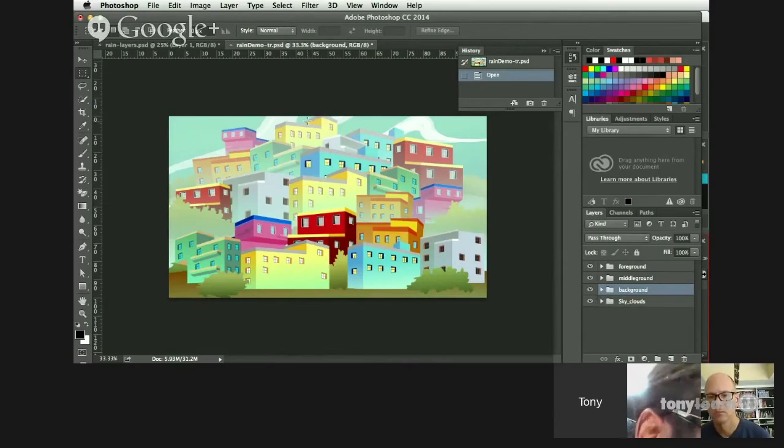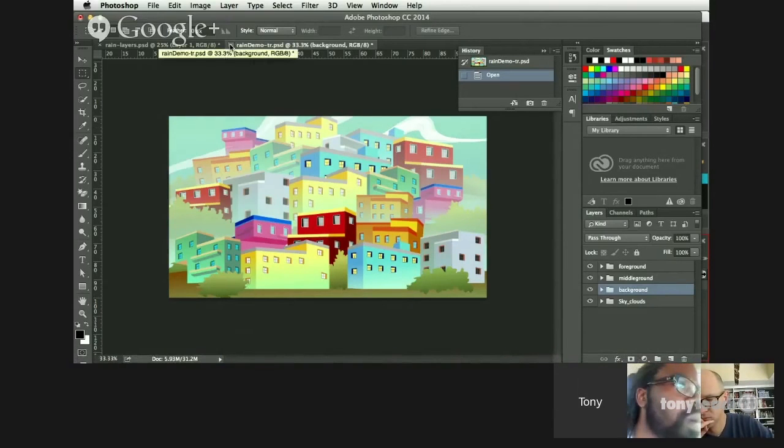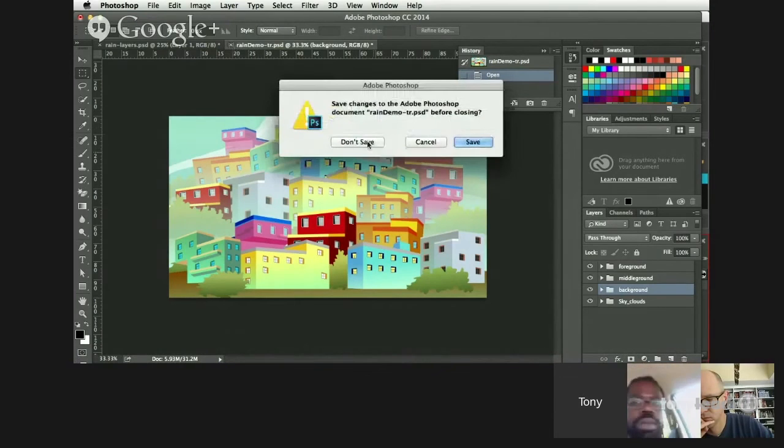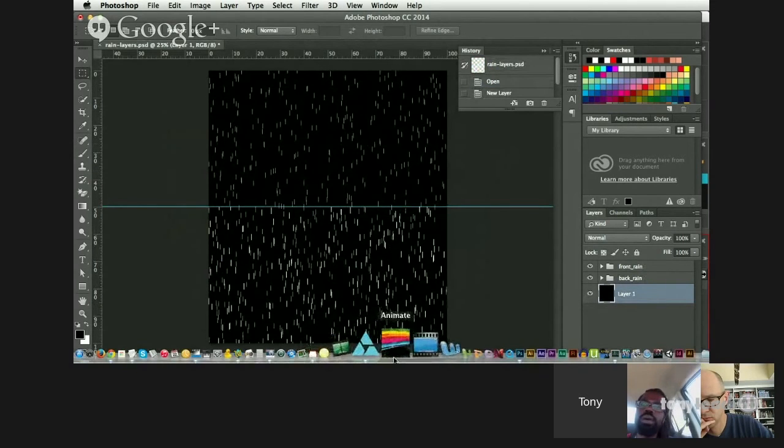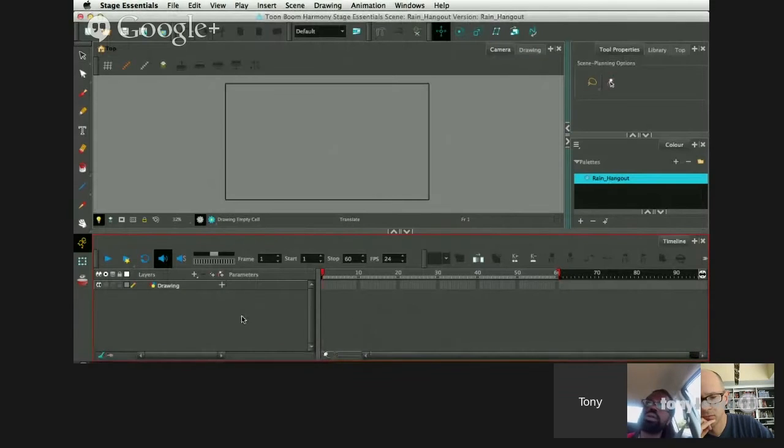So I have that set up. And one major important thing, I normally work keeping everything at 72 DPI when you're creating your images. So we have that set up there. I'm going to close this out for now. Don't save. And this little guy, we'll talk about a little bit later. Let's jump back over to Harmony.